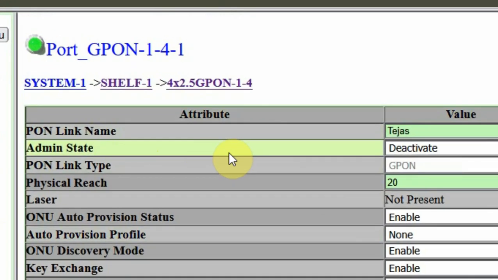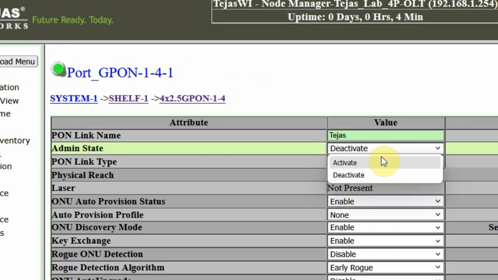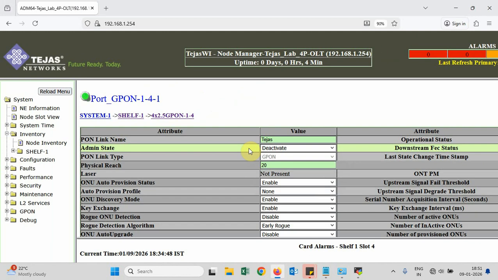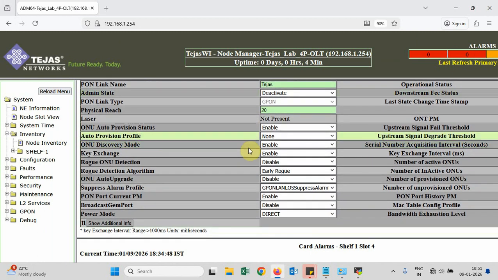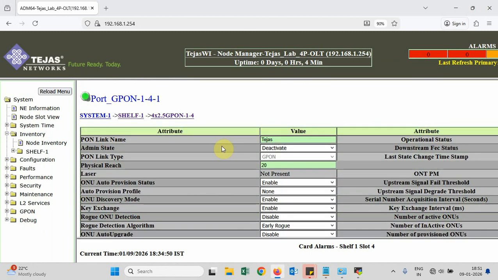Here we have the port operations window. There's a button here, activate and deactivate. So by default it's deactivated. These are all the default settings.